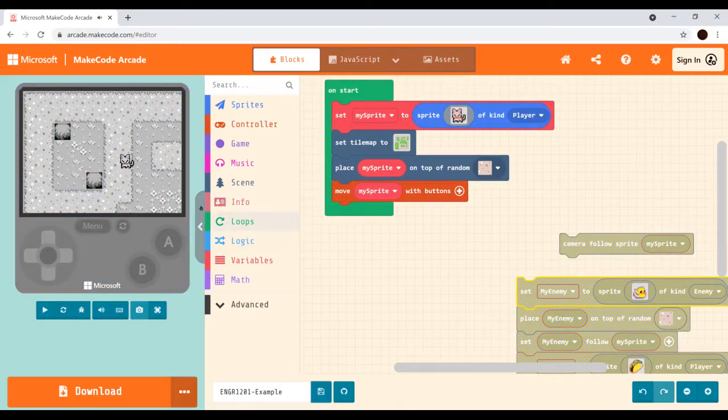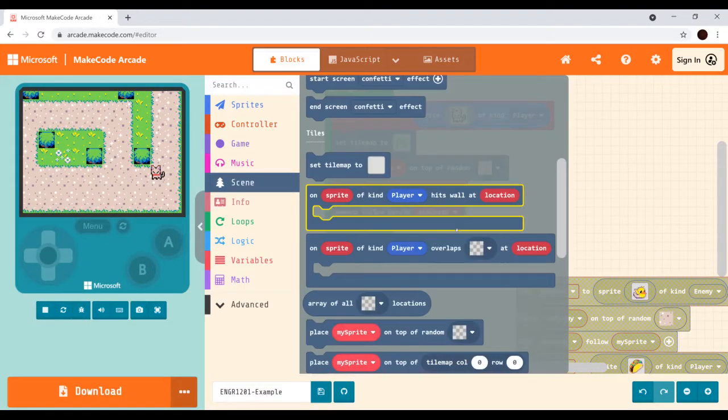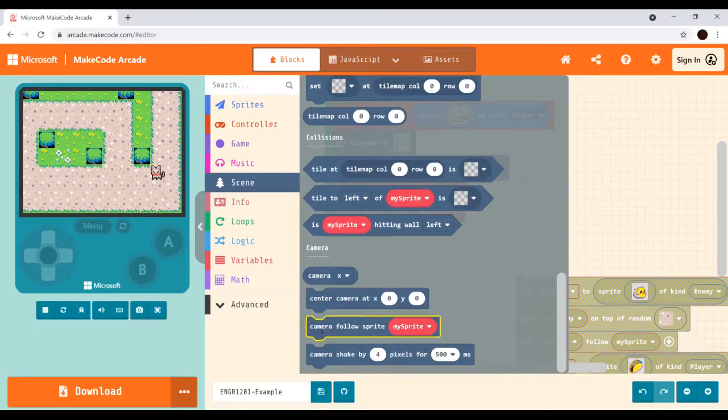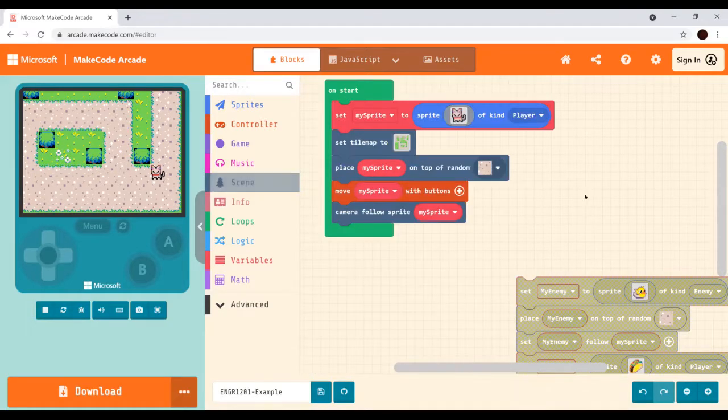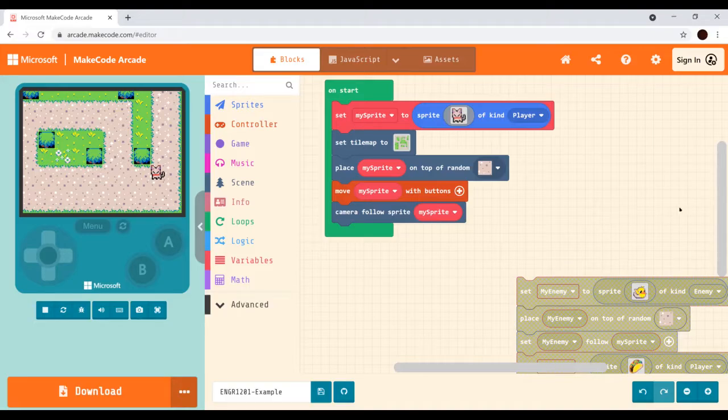Now my tile map's bigger than my screen, so I really want the camera to follow my sprite. Notice that this is dark gray. This is another one that's out of scene. Camera follow my sprite. And you could have it follow the sprite or the enemy or whatever, but usually you're going to want it to follow the player sprite. Now I want to do two more types of sprites. I want to have an enemy that's going to chase my sprite. So let me work on that.